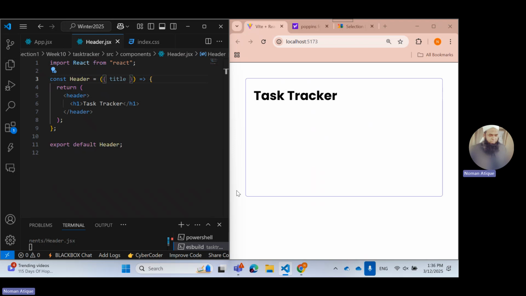Now, where should I put this title? Anyone? I come here in the H1. In the H1, I say, put the title over here. You guys understand that one? The prop title that was passed from behind, I have just displayed that.